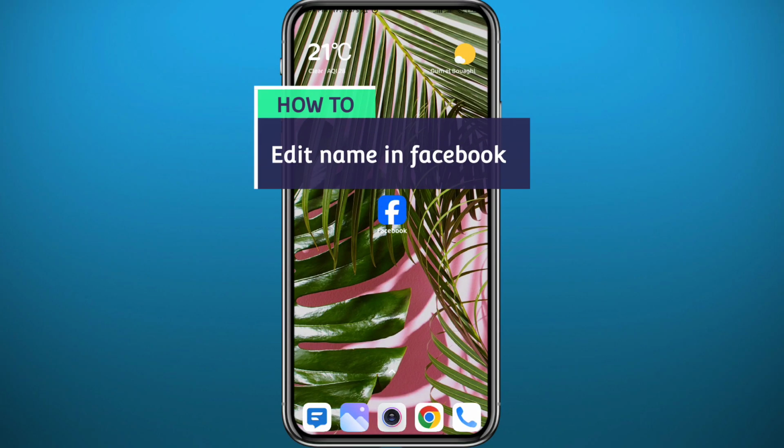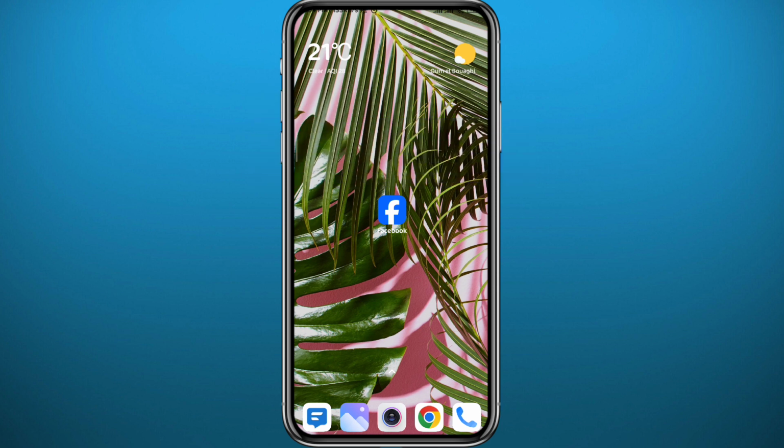So if you have been wondering how can you edit and change your name in Facebook, then you're in the right place, because today in this video I'll show you how can you do that in a very easy and clear method. All you need to do is to follow up with me till the very end of this video, and let's jump right into it.